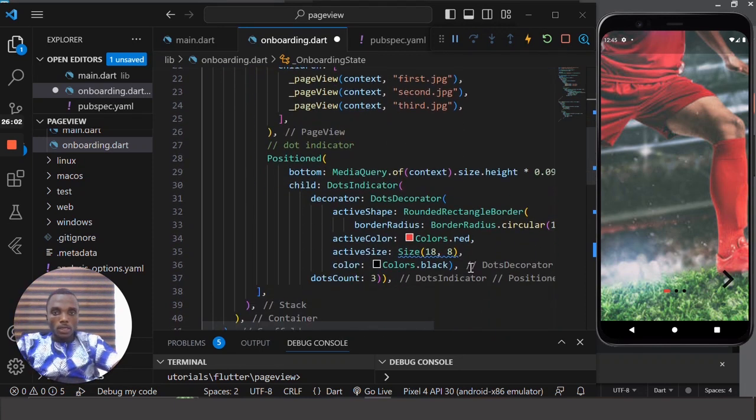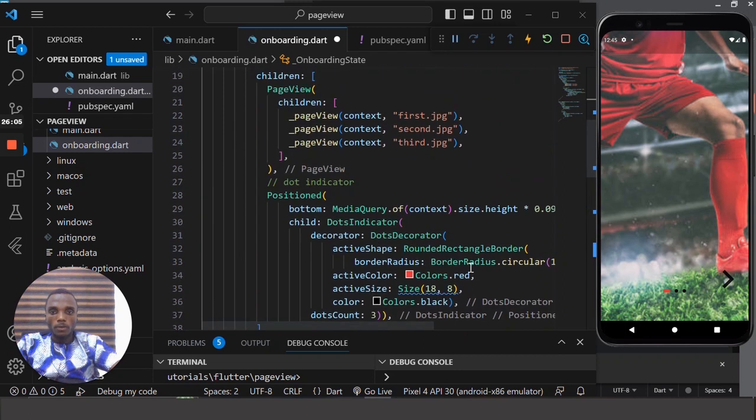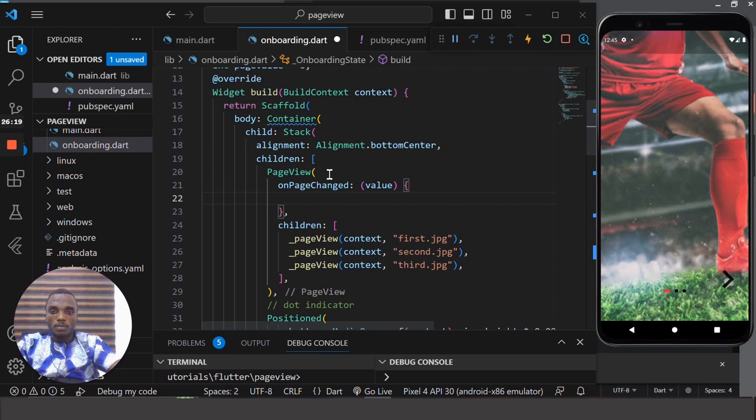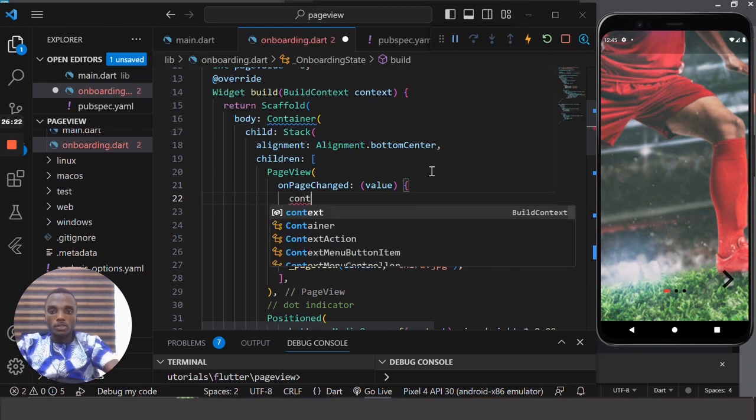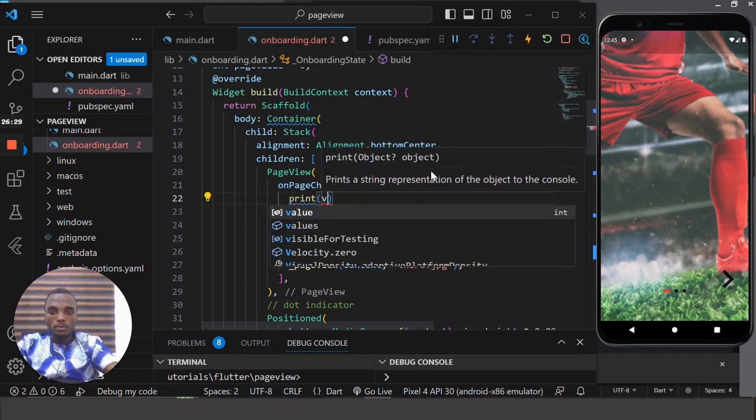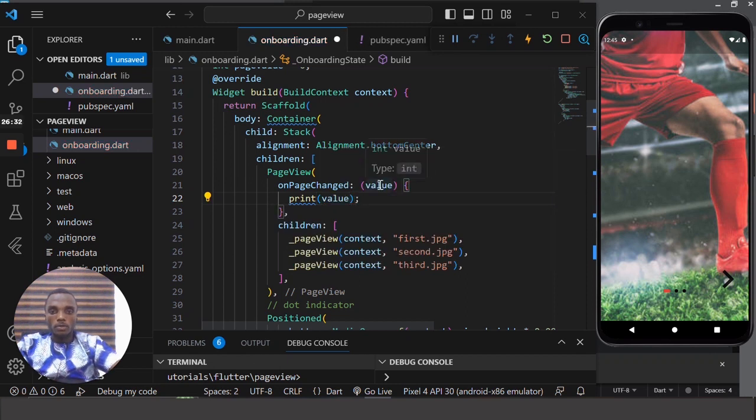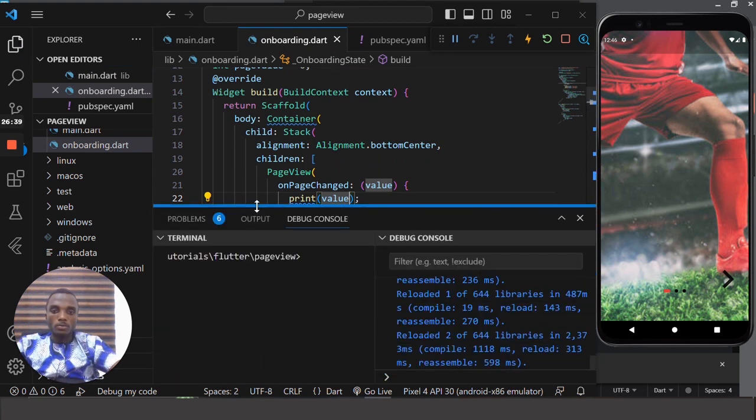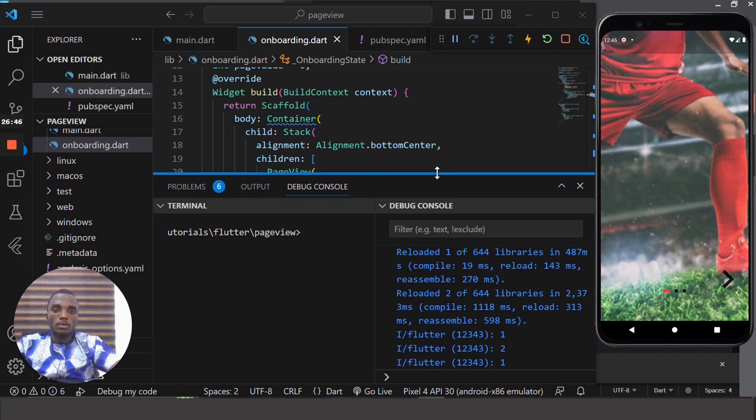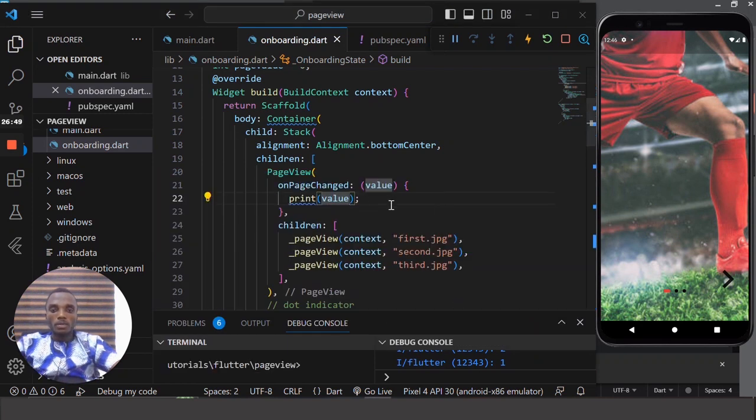Now page view accepts a particular method called on page change. So you can actually check what page you are from this point. Print value. Yep. Because value is an int, as you can see. Let's print and see. So as you swipe, it's going to print the value. So let's swipe. You can see 1, 2, 1. Okay. So we have to make this 0 because that is the first.